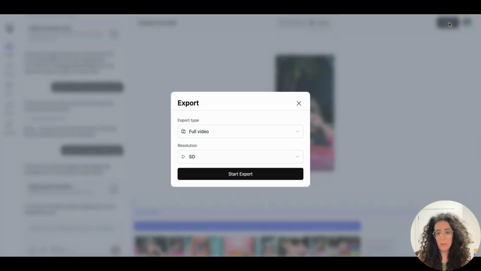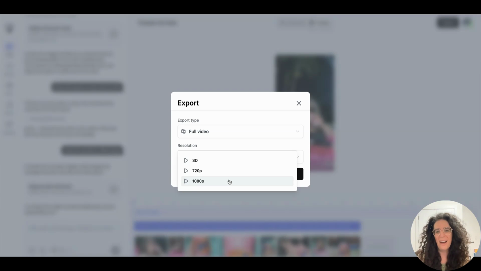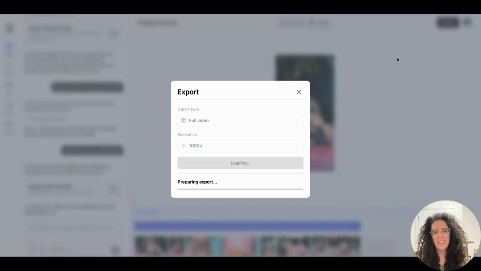So let's go ahead and export. One option you'll notice is, in addition to exporting the fully rendered video, you can export all of the assets, the images and video files directly. But we'll go ahead and export a 1080p video for now.